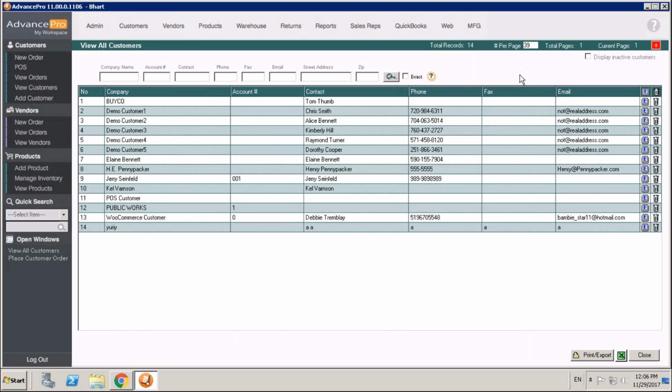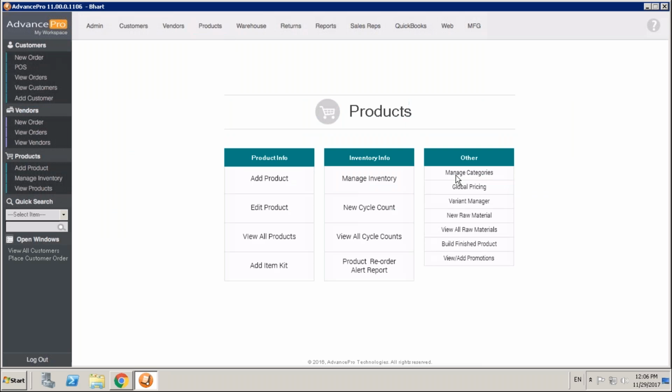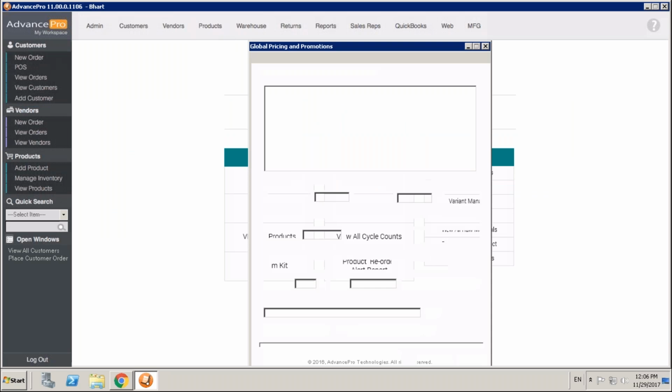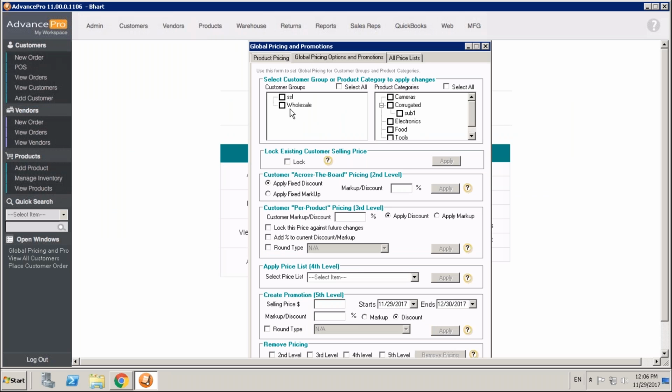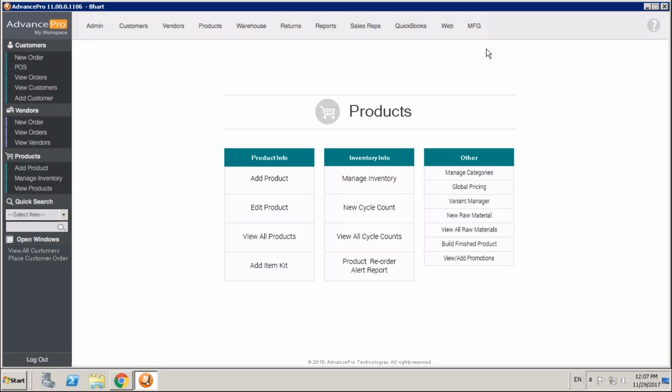We can also do that across a specific category of products from our Global Pricing Manager. That's found under the Products tab. So Global Pricing Manager, and it's the Global Pricing Options and Promotions. We can choose a customer group and a category of product, and then we can create a markup or discount just on that category of product. That would be a third level price. So that just gives you some idea about discount codes and some of the related pricing features if you don't want to use a discount code, but you do want those pricing rules.